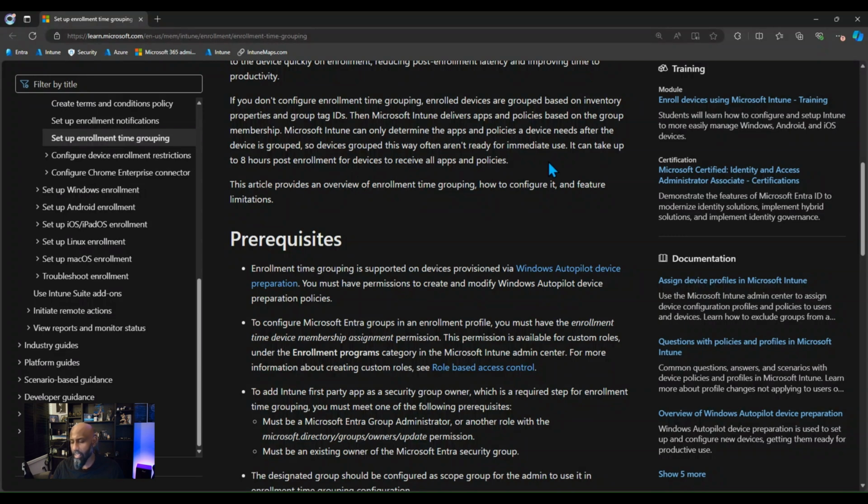So that means you have to wait, as I mentioned, the same old thing. It can take up to 8 hours post enrollment for the devices to receive all apps and policies. So the device has to check back with Intune to understand any other policies, any other application that needs to be installed, or any other policies that can be acquired. So that will take up to 8 hours. So this is one of the things which I want to discuss in my demo as well.